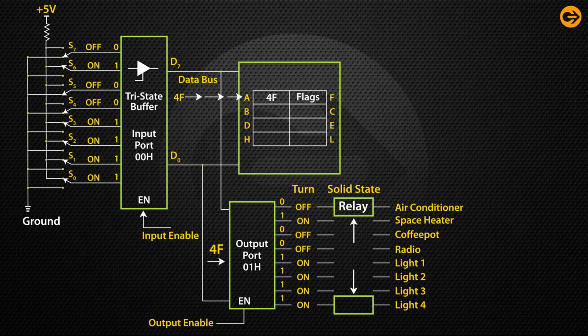To turn off some of the devices and turn on other devices, the bit pattern can be modified by changing the switch positions. For example, to turn on the radio and the coffee pot and turn off all other devices, the switches S4 and S5 should be on and the others should be off. The microprocessor will read the bit pattern 0011 0000 and this bit pattern will turn on the radio and the coffee pot and turn off other devices.